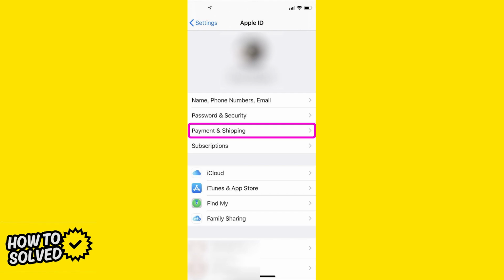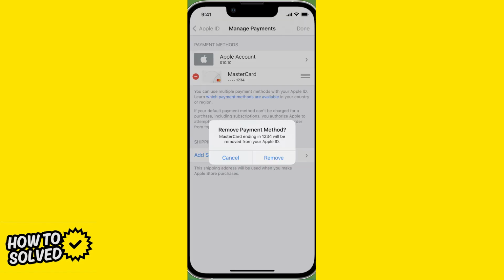So open up the Settings app and select your name at the top of the screen. Go into Payment and Shipping and then tap Edit. You should now see a list of all your payment methods. Like I said, whenever you buy something through Roblox, it runs it through these payment methods.